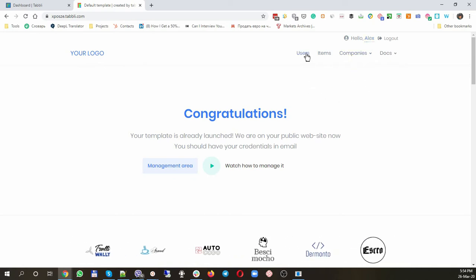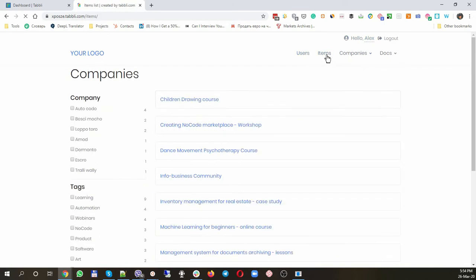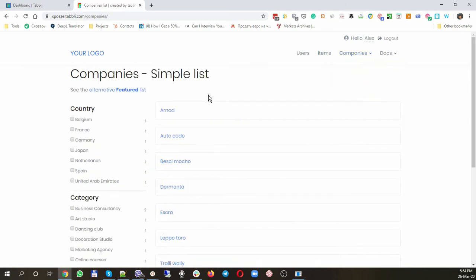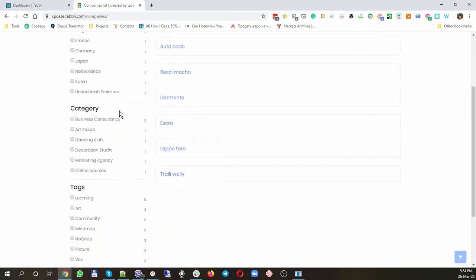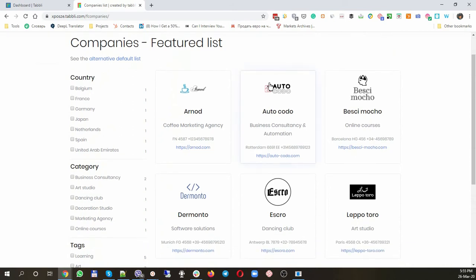We can see here the list of users, some items, two different views of companies. It should be some companies for marketplace, I'm not sure, just some list, and each item belongs to its own company. So we have a very simple default list. It contains only names and filtrations, and we can also use a featured list, and it looks much better.